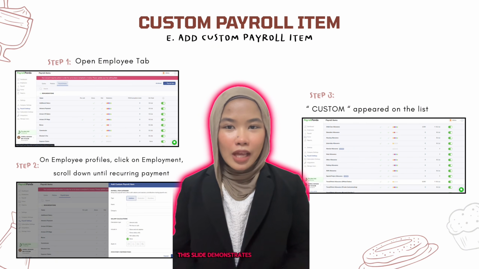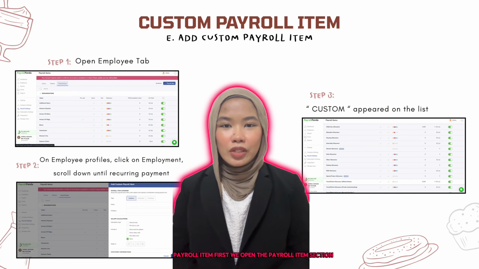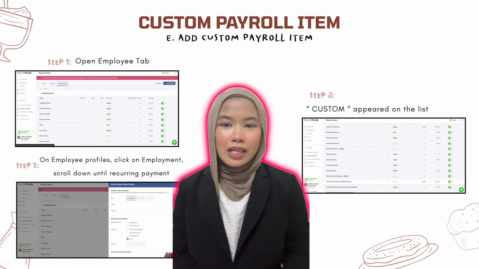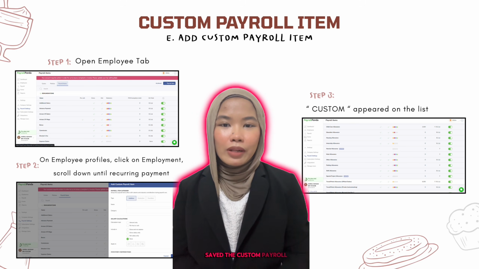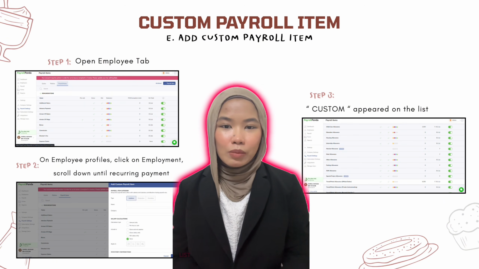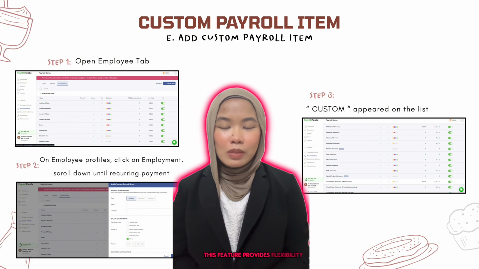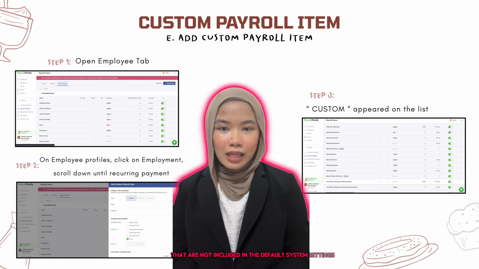This slide demonstrates how to create a custom payroll item. First, we open the payroll items section. Then, from the employee profile under employment, we add a new custom payroll item by entering the item details and selecting the appropriate calculation method. Once saved, the custom payroll item will appear in the payroll item list and can be assigned to employees as needed. This feature provides flexibility for organizations that require unique payroll components that are not included in the default system settings.